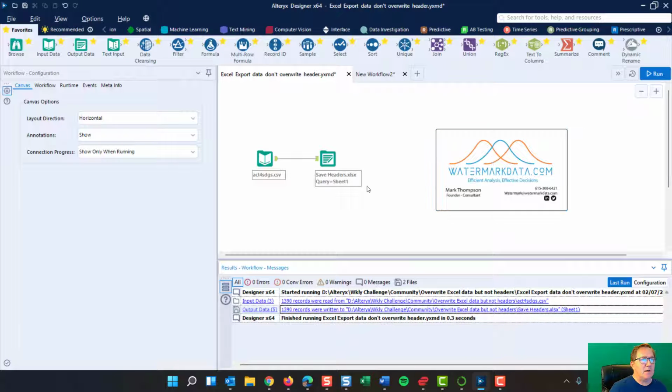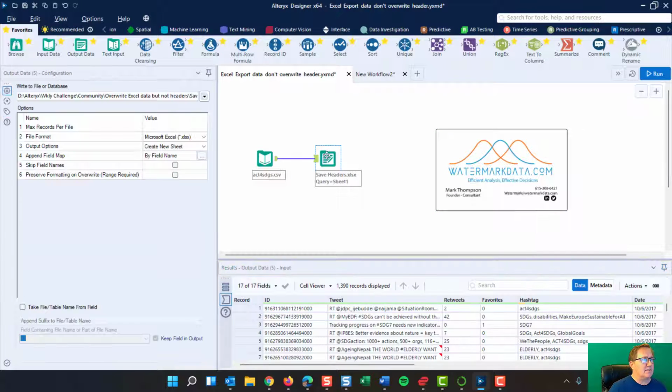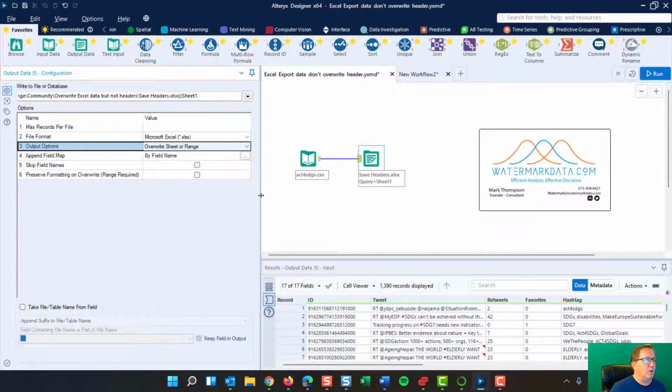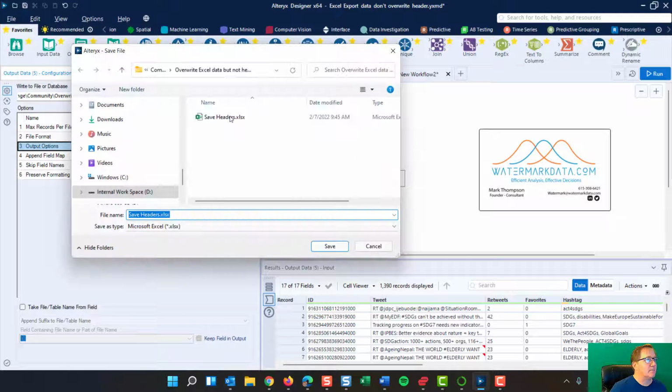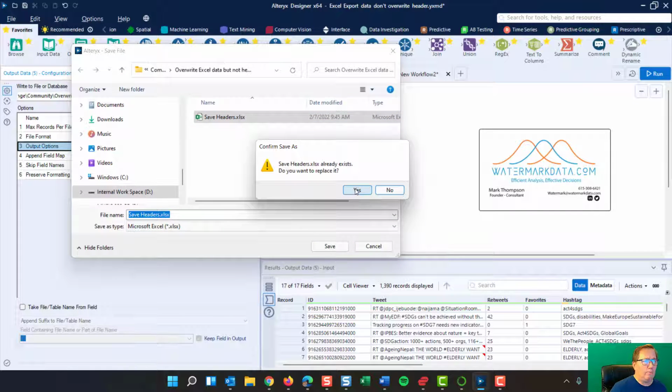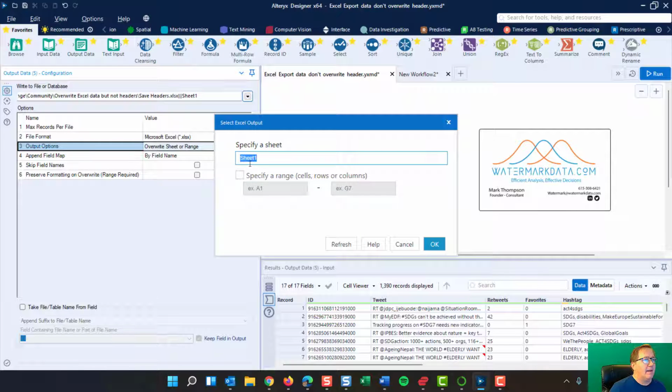Let's close this up. Now, supposing this already exists, what you now go to is you want to overwrite the sheet or range. The problem is you've already got a sheet and it's specified up here. So what you want to do is come back to here and hit Excel and save that same file. And when you do, it's going to say replace it. Yes.